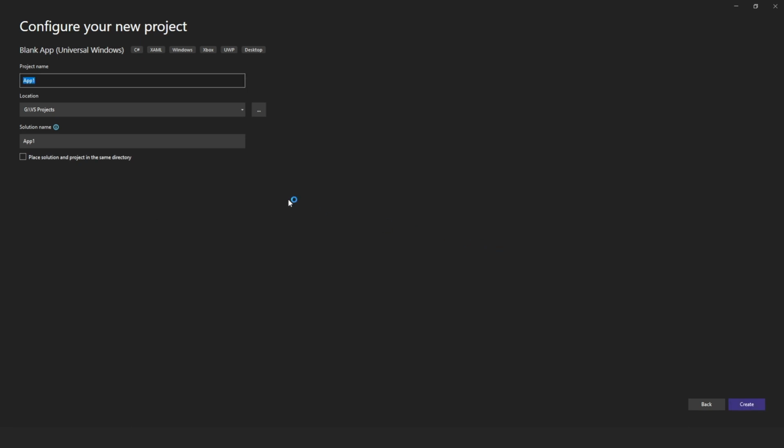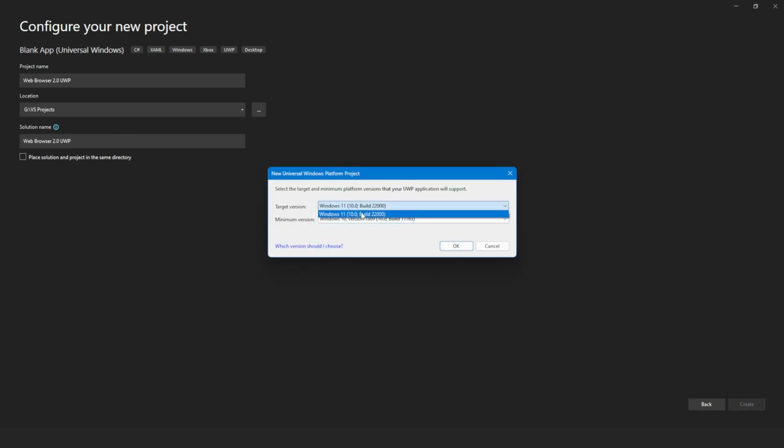oops, I don't want to call it that. Let's call it Web Browser 2.0 UWP, and hit create.